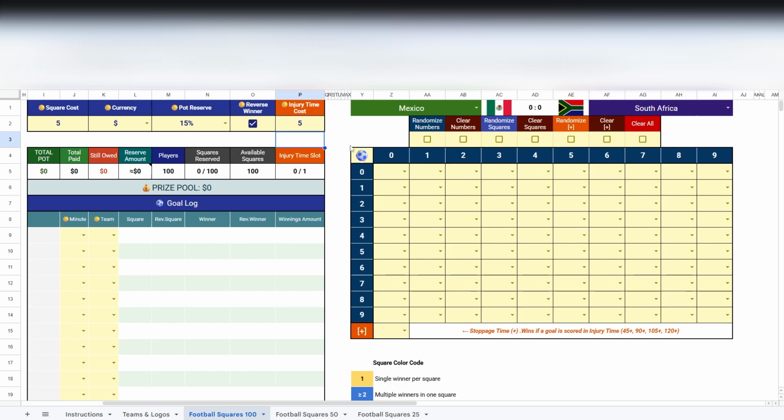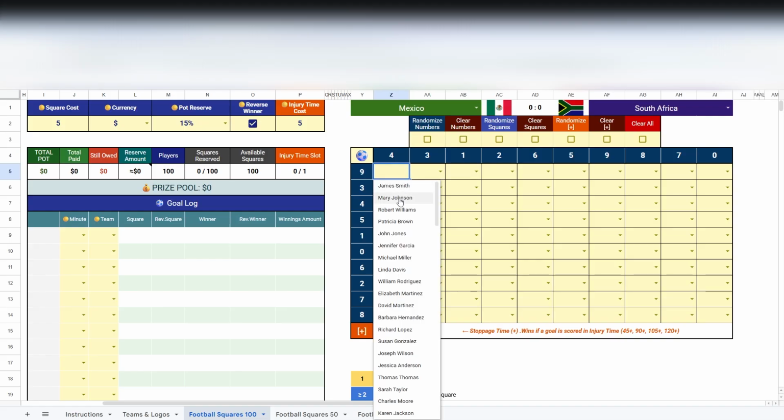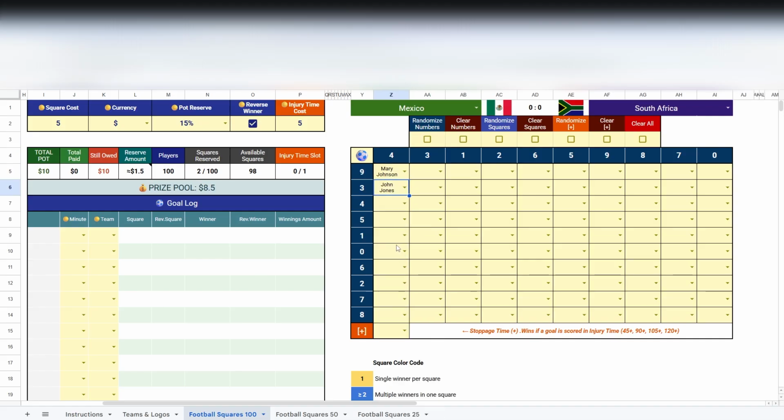Now it's time to assign squares to players. You can do this manually by clicking on each square and selecting a player from the drop-down. Or, you can let the template do the work for you using the Squares Manager. Randomize numbers. This shuffles the digits 0 through 9 on both axes of the grid. So every game the numbers are in a different order, nobody knows in advance which square is going to be lucky. Clear Numbers resets the axes back to default. Randomize Squares, this is the fun one. Click this and the template will automatically distribute all players randomly across all 100 squares. Fair, instant, and no arguments.